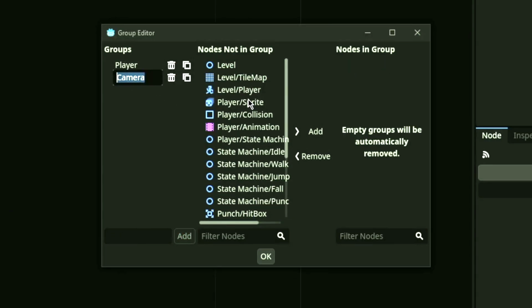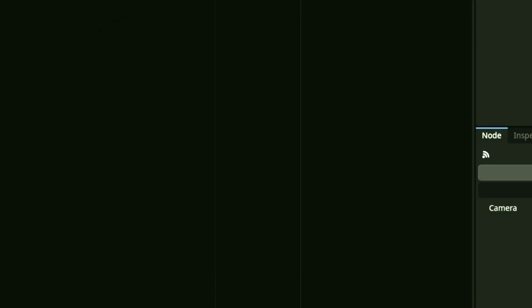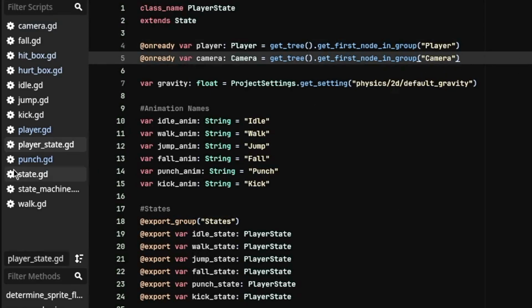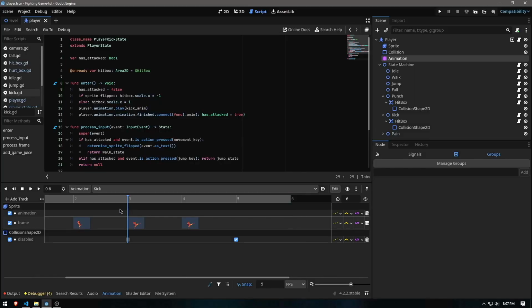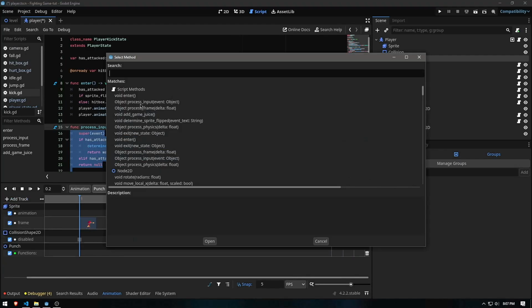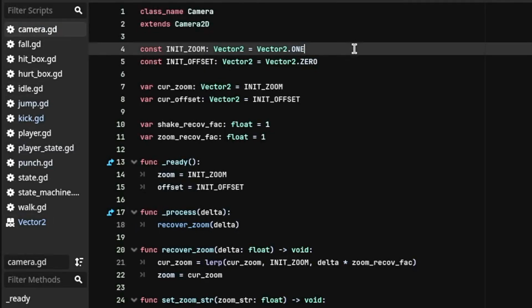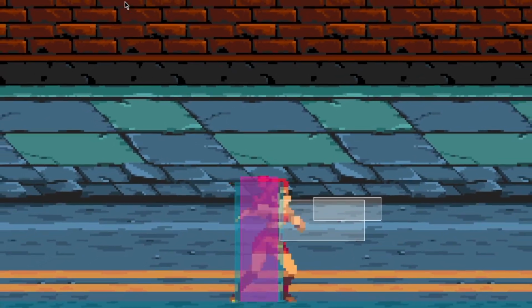Now, to use this code, I firstly add our camera into a group. Next, add this camera's entry into our player state class. Next, when we punch or kick, I just call the zoom function and change its value to be something greater than 1. Now, we test the code. And voila, everything is working.